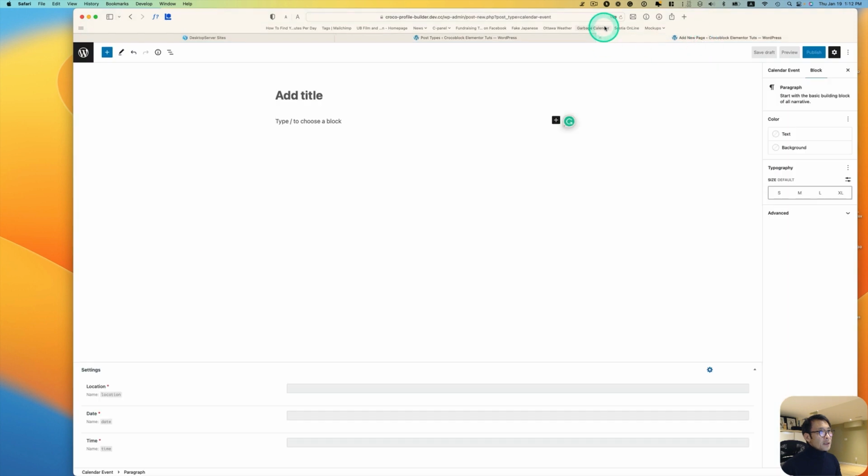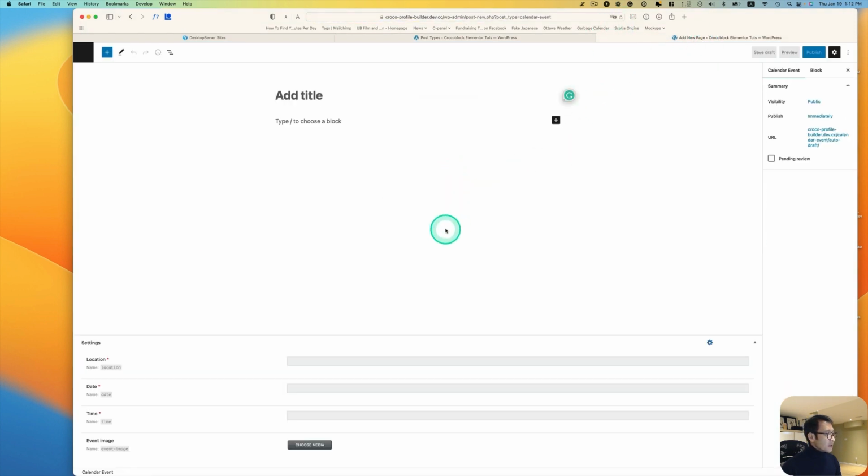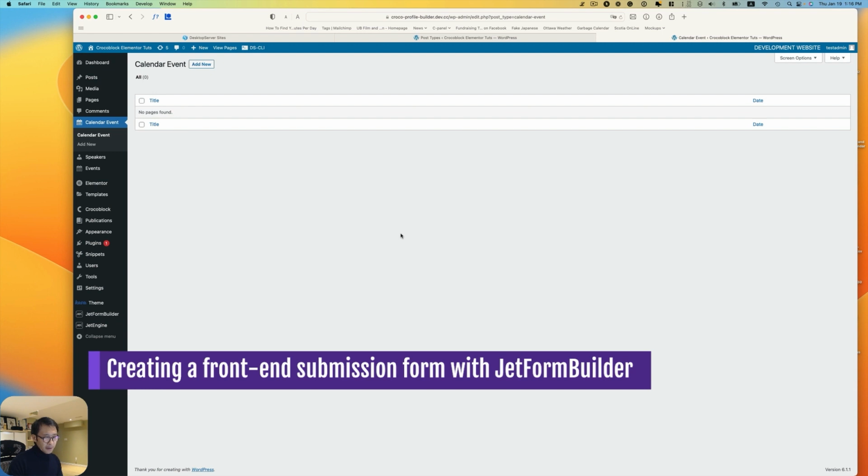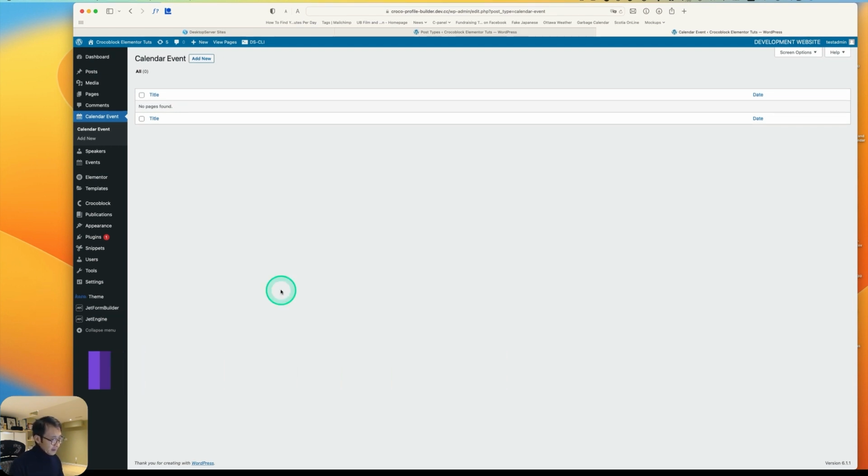So I'm going to just refresh here. So now I got some media here, event image as an option. All right. So that was how to create a custom post type and then custom field or meta field with JetEngine. So the next one is I'm going to create the front end form for this calendar event.